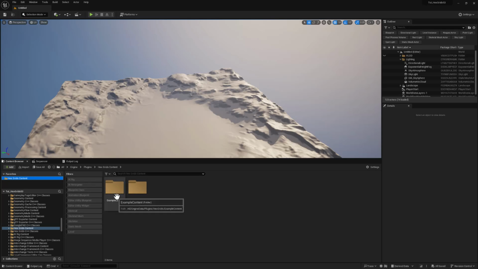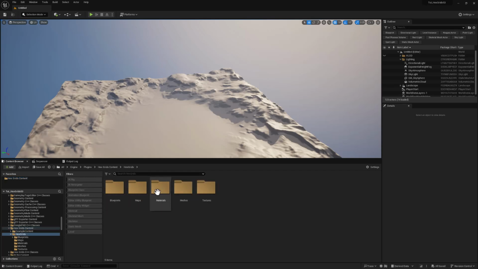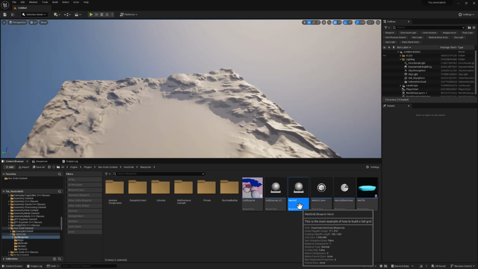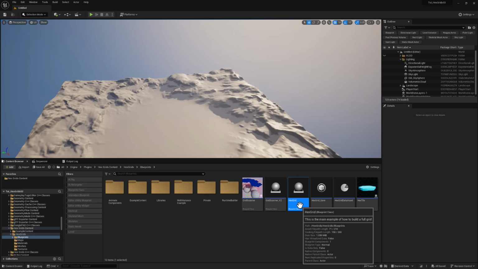Example stuff is just generic meshes for the demo room. So we're always going to work in our Hex Grid plugin, and within that we've got blueprints and we've got maps. These are the two really relevant ones. The rest of it is just the meshes and the textures to power those things. If we go into blueprints first, we've got this Hex Grids blueprint here. This is your standard working blueprint. This is the one you're going to customize, override, do whatever you want with.